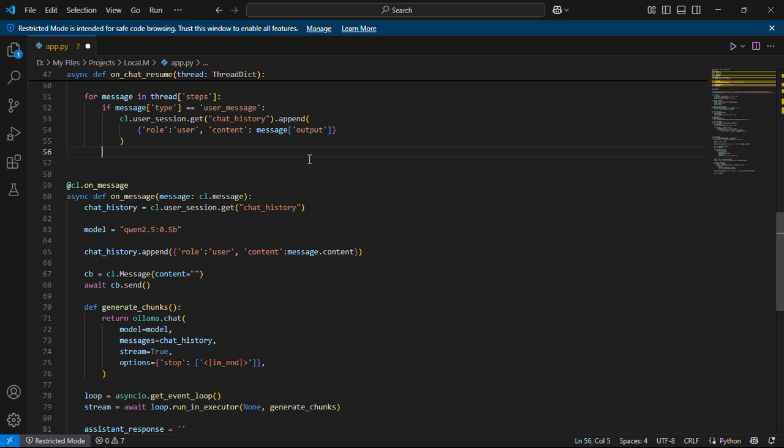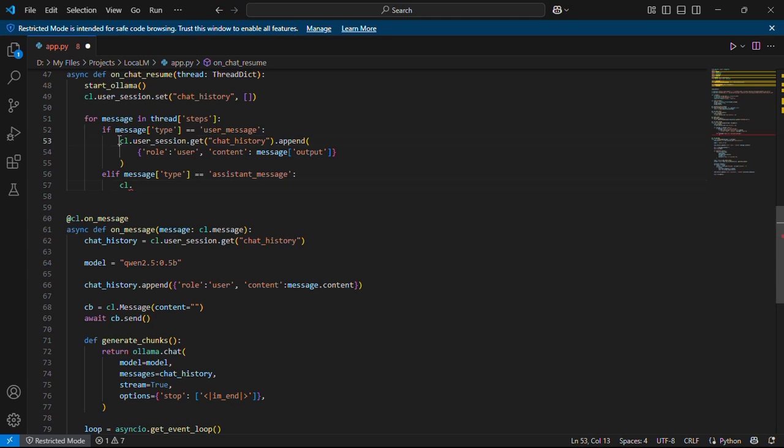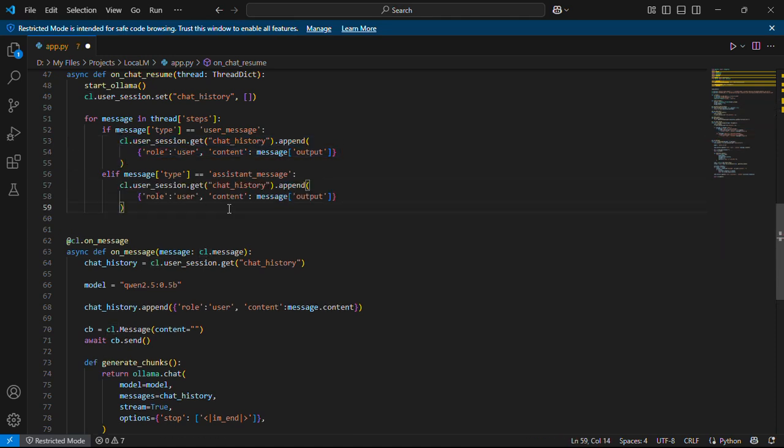Alright, this is done for if the message type is user message. elif message.type is assistant message, then our cl.user_session.get, and we're going to get role, which is going to be assistant now, and the content will be the same, message output of assistant.